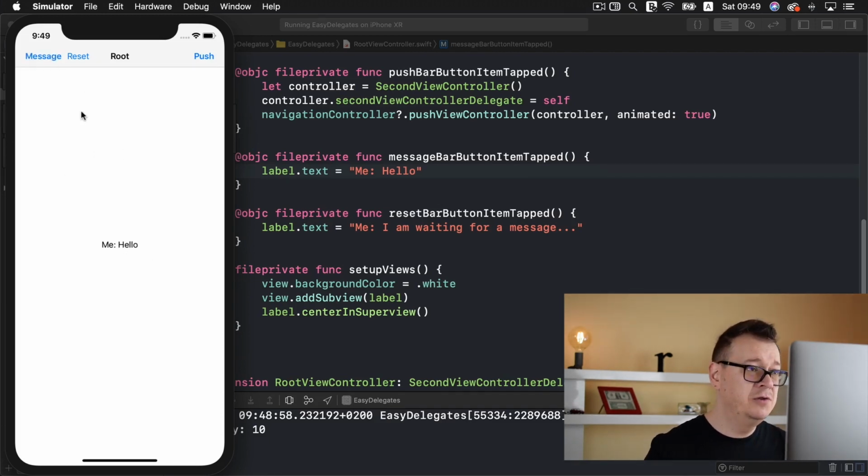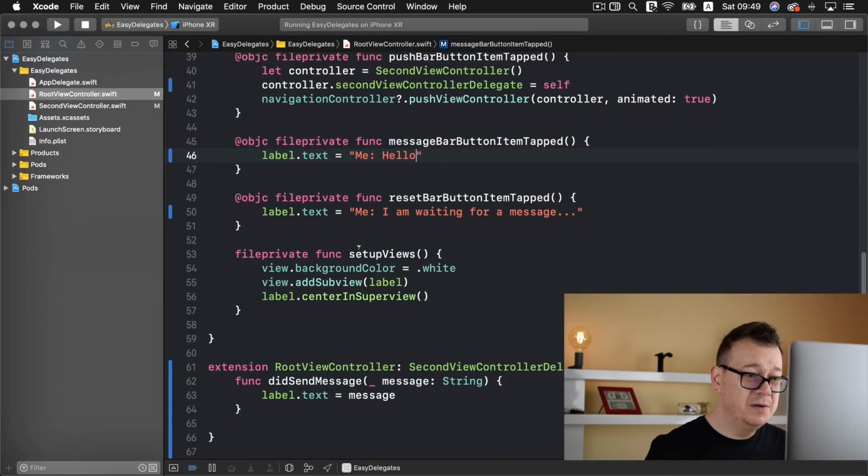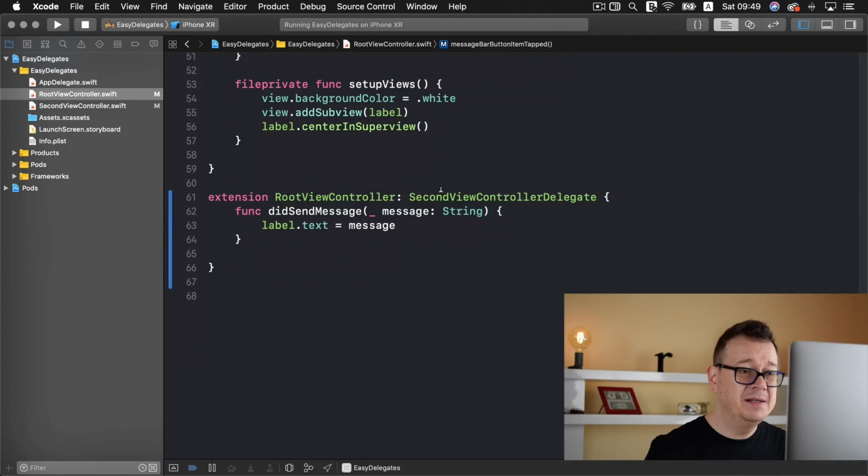So this is inside the root view controller. Let's reset that: me, I am waiting for a message. Let's push and send a message with a delegate. Wow, delegates are cool, and let's reset it again. Real nice. Now, if you recall, when we implemented the second view controller, we had these stubs, and this automatically added this here.